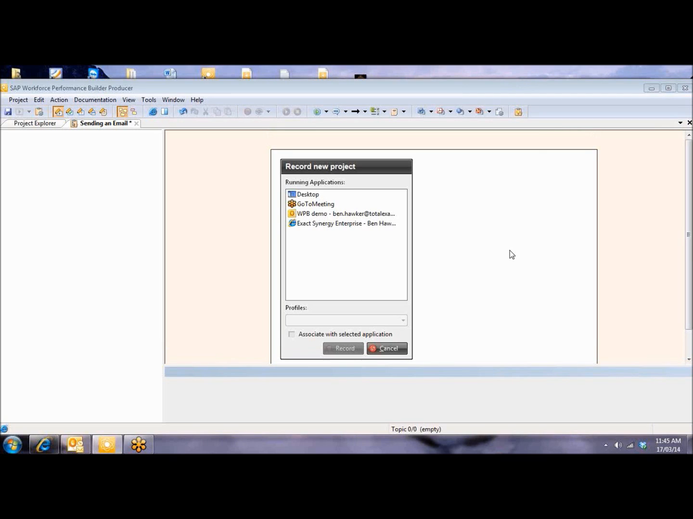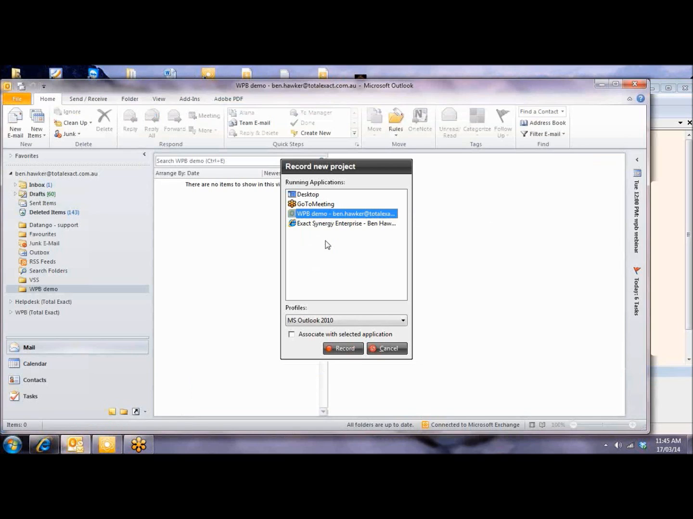When I click on the Record Application button, Producer will suggest to me that I'd like to record one of my open applications. I will choose Outlook, and when I do, the profile below will validate in the background, and it will find that I have a predefined profile for Outlook, which will guarantee near perfect recognition of the elements I select during the recording. So I click on Outlook. As you can see, it opens my Outlook, and the profile is found that it's Outlook 2010.